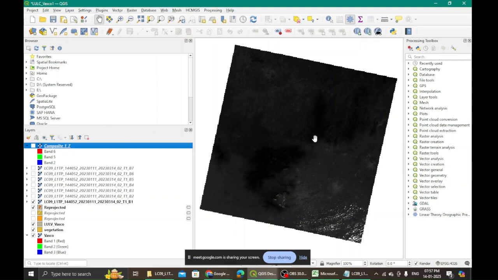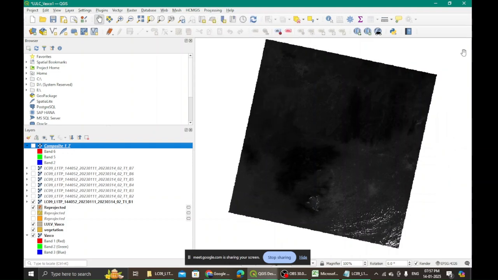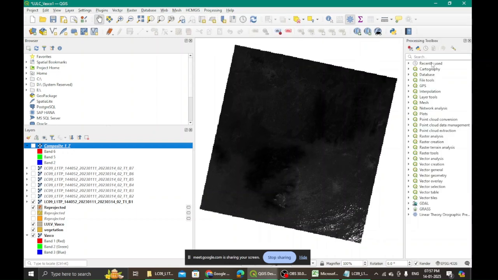How do I go about doing it? I come here in my processing toolbar. If you don't see your processing toolbar, go to processing, and under processing check this toolbox. If I uncheck it, it disappears. Now this time yet again I will click on toolbox and it will be populated over here, right?